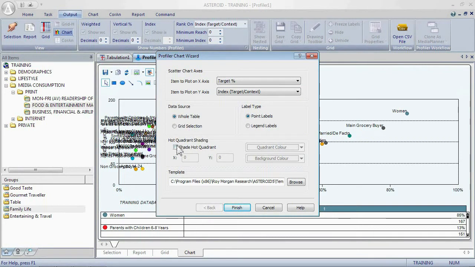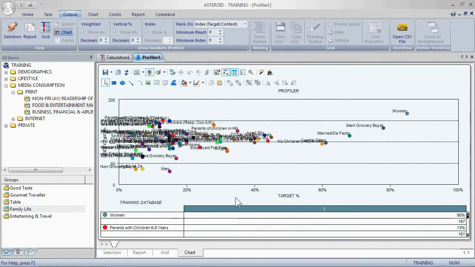I'm going to come back to Hot Quadrant shading in a moment. So we'll simply click on Finish and it gives you a Profiler chart. Obviously if you're using a bigger screen this may look less messy. I have rather a lot of candidates on this particular chart.